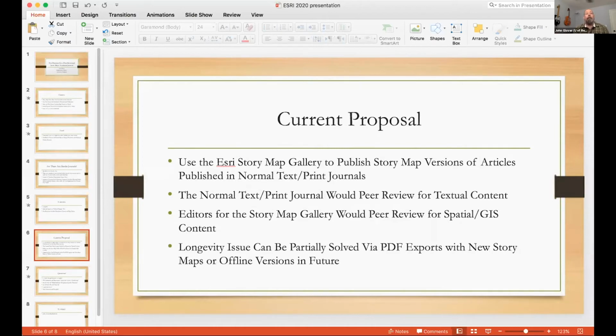Mutual links could tie the two forms of the same article together and mutually promote the article and the publishing journals. The longevity issue can be partially solved via the ability to export PDFs in the new version of StoryMaps. And there is the possibility that StoryMap articles can be moved offline in the future to preserve their interactive functionality.